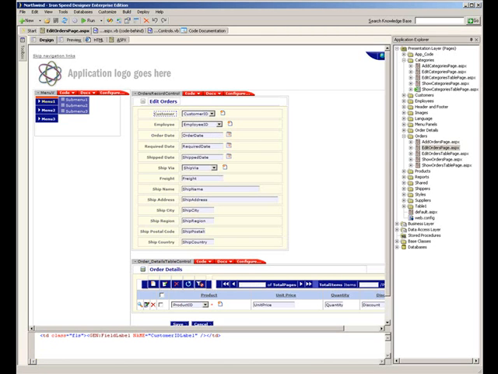I'm an Iron Speed Designer MVP, and today I'm going to be taking you through a custom tutorial about how to go about embedding a table control within a table control. The purpose for doing something like this would be to allow multi-level editing, say for example orders, order item details within an order.